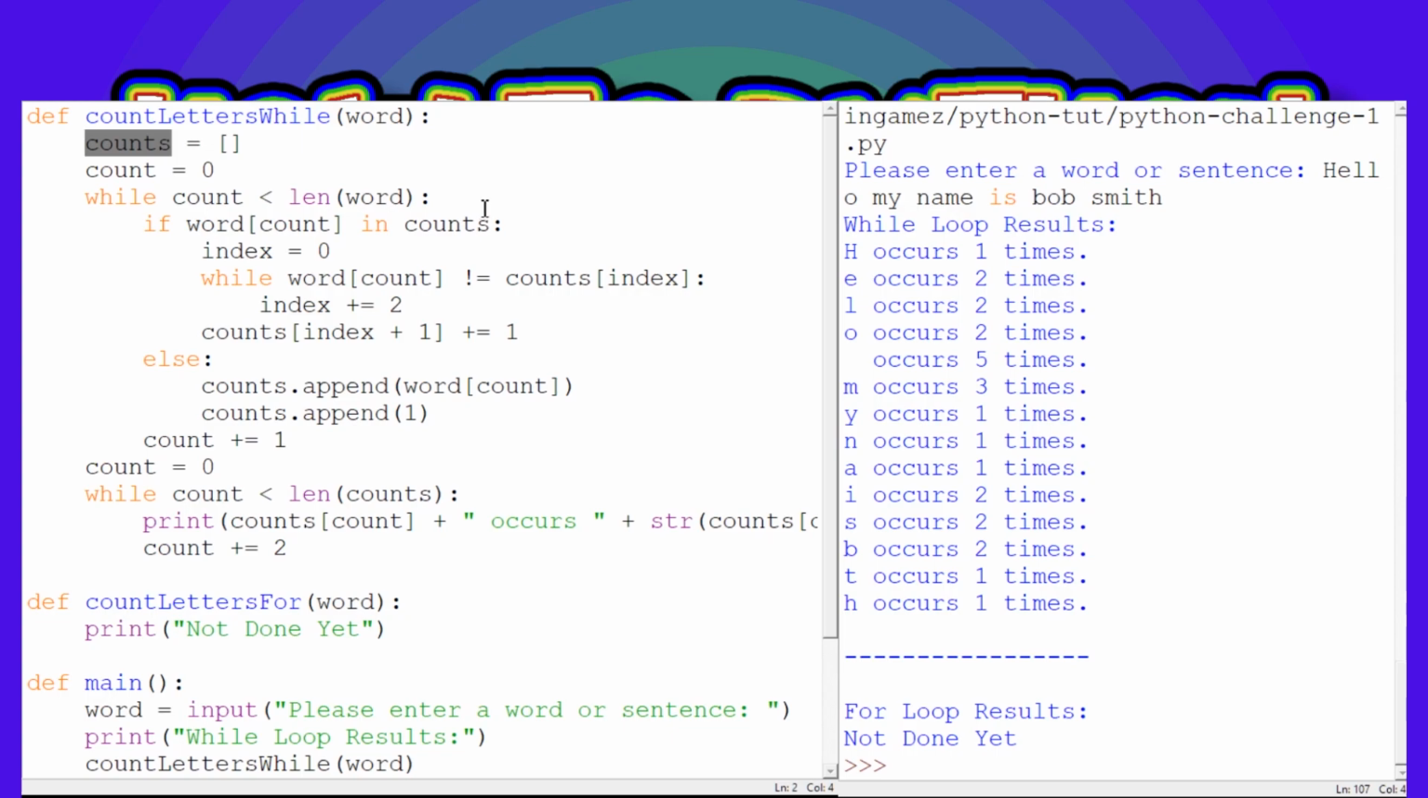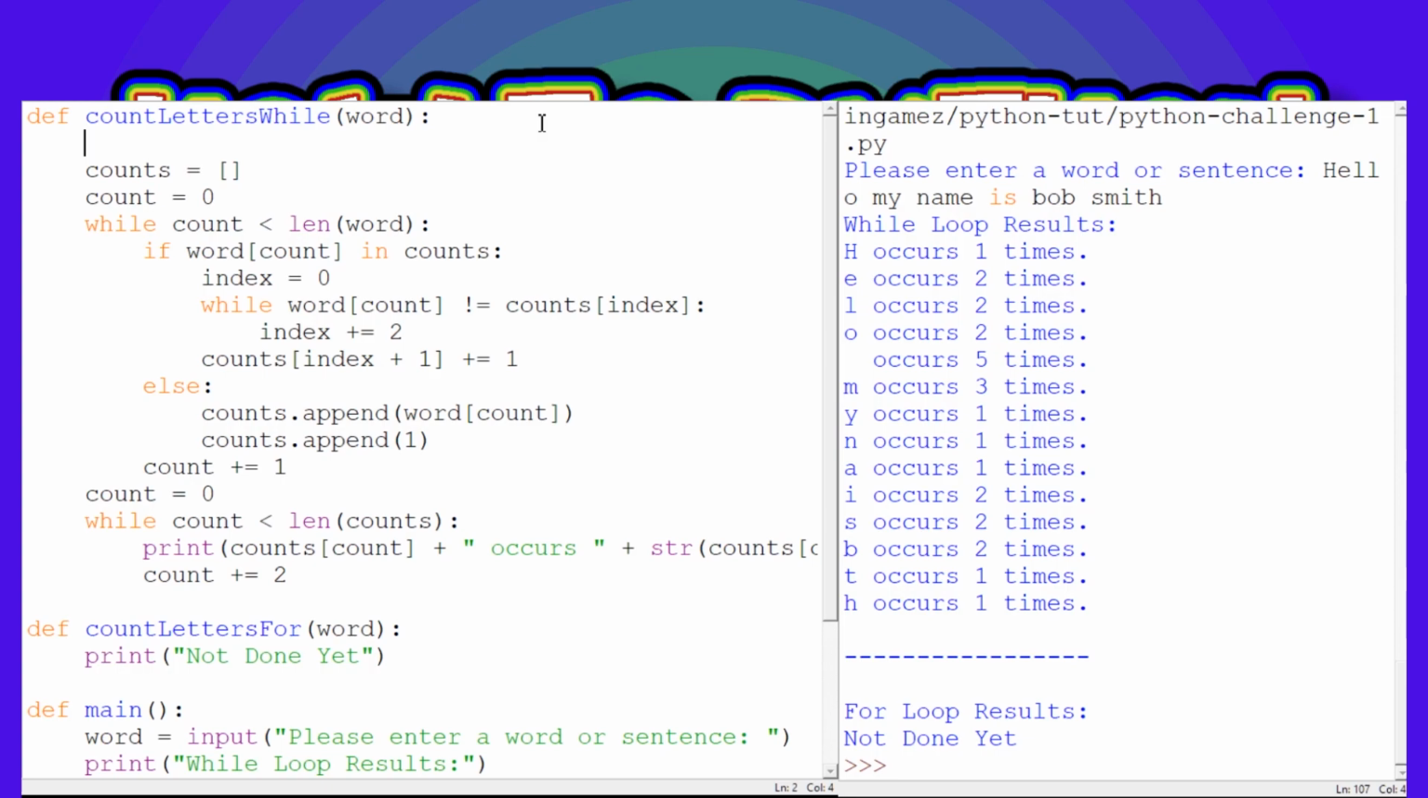I just thought of a much better way to do this. Okay, so this is a way to do it. I just thought of a better way, which I will now do because it will make explaining a lot easier. Letters. Okay.